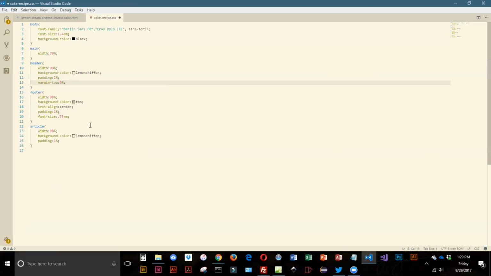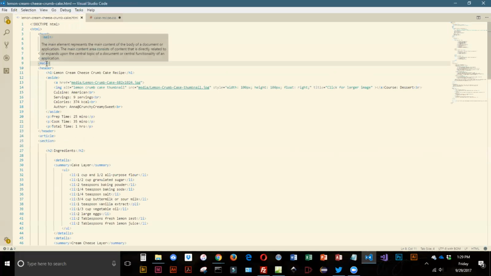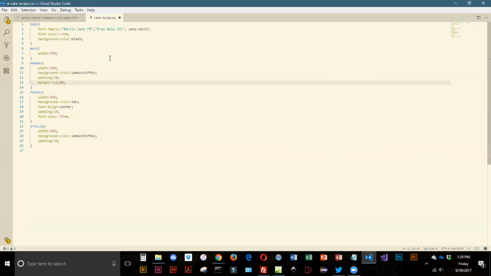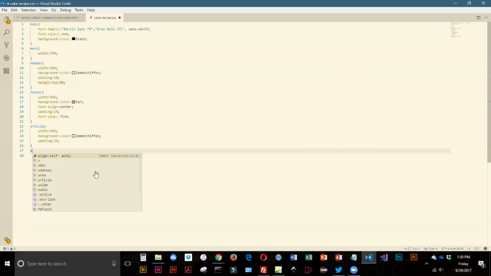And then we have article and a little hierarchy of tags here. Article shows up below the header. So we've got the opening and closing header, then we've got our article, and that pretty much contains everything else that's not in the header. And for the article, we are also setting it at 98%, setting a background color and padding. So now we're ready to code aside.